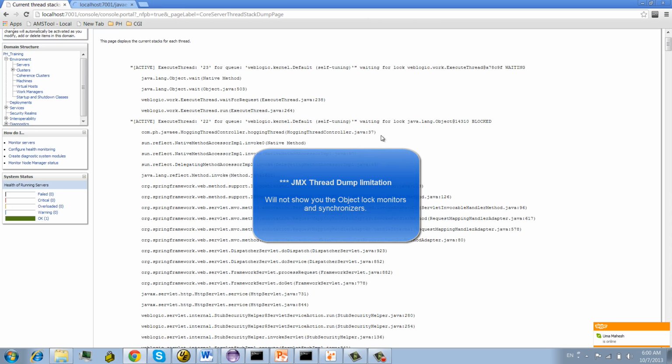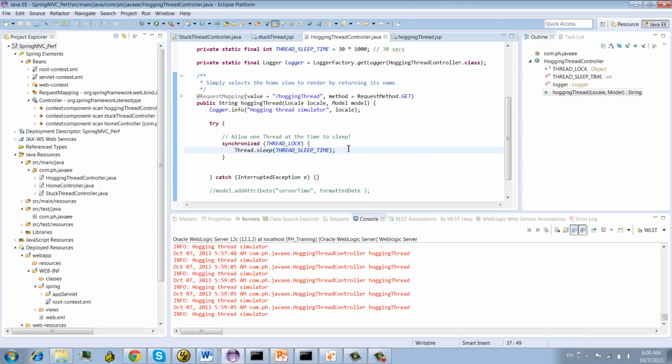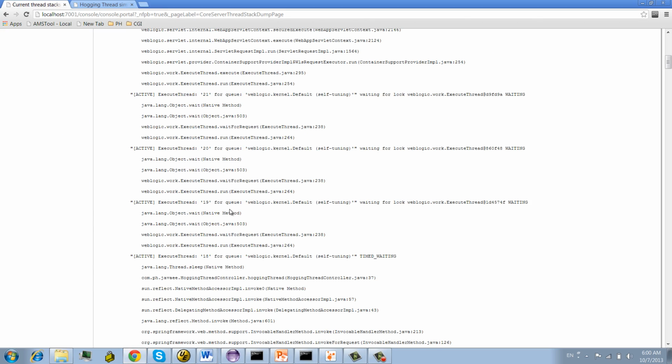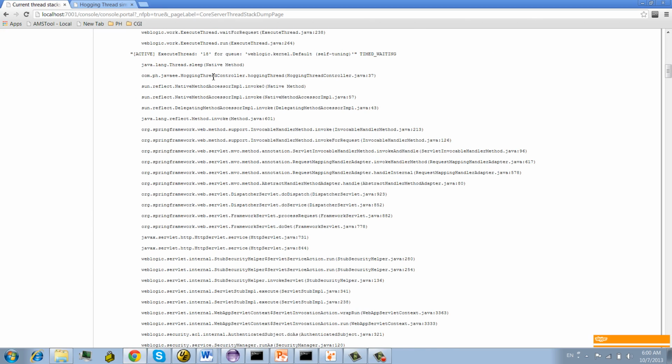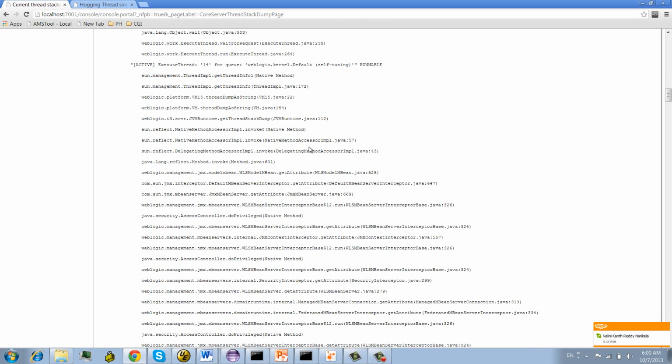Now let me go to this line in the code. You see? Line 37. So that thread is pretty much blocked here. And then you see this thread is sleeping. 18. This one is in timed waiting, because that thread is sleeping, since we're waiting for 30 seconds.